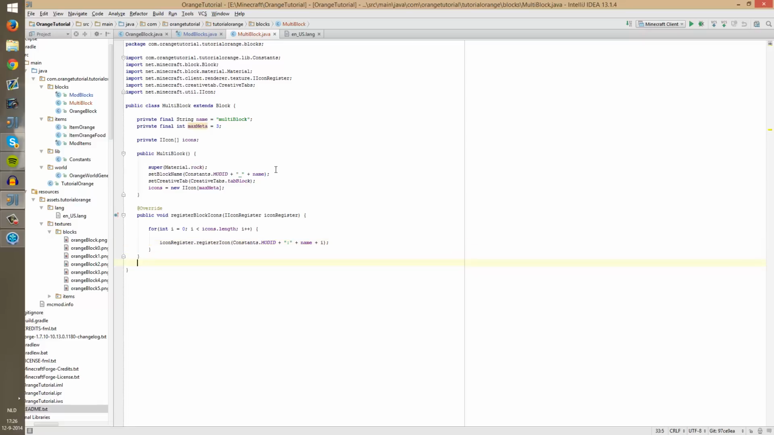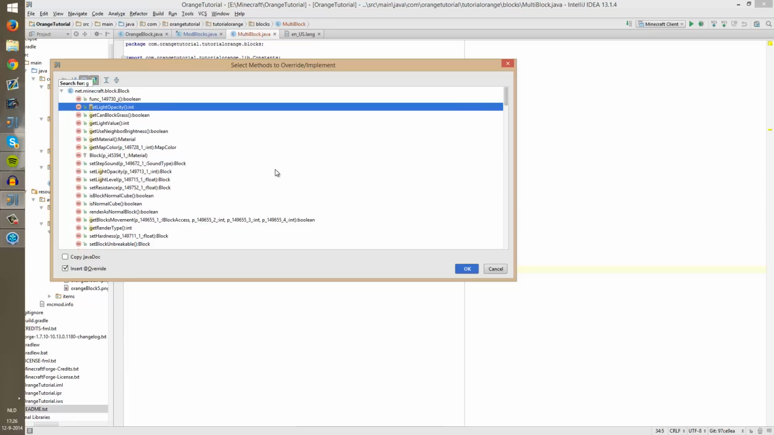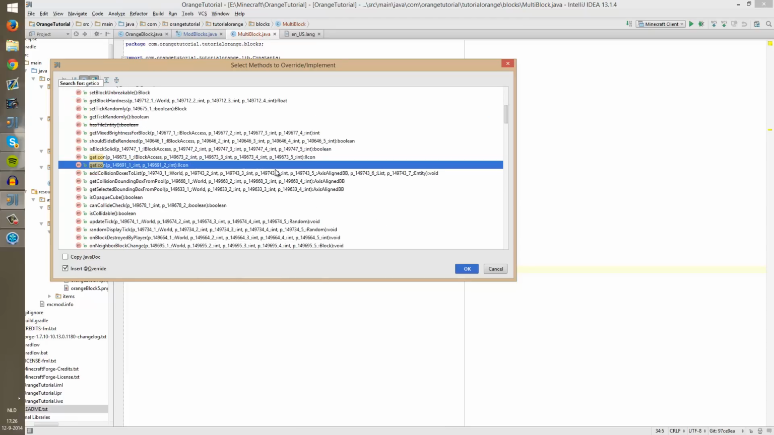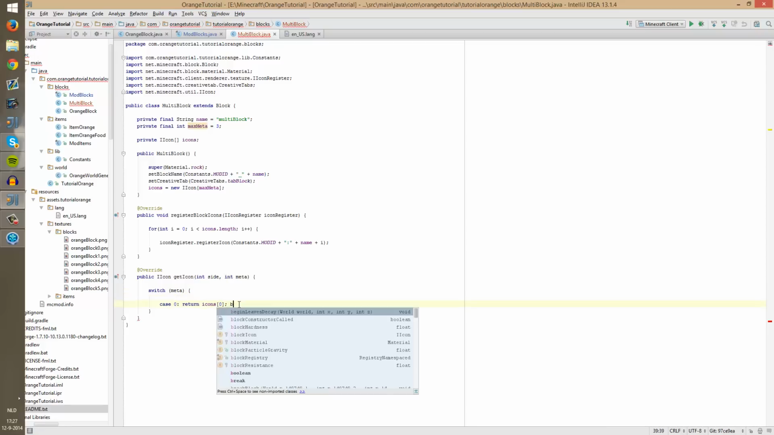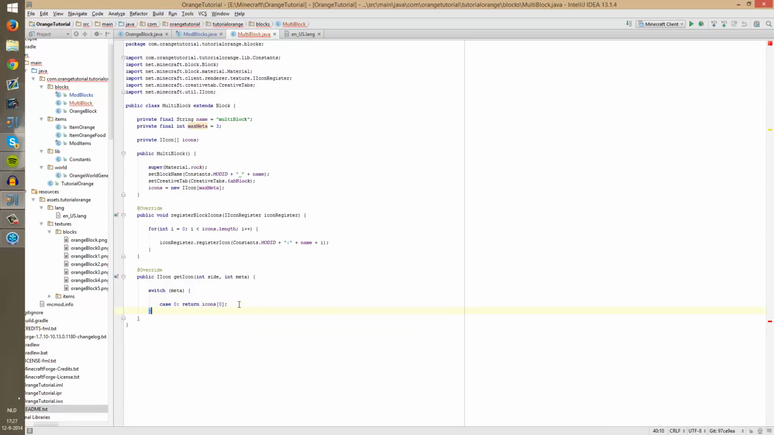Cool. So we're also going to have a method, getIcon. Now this is going to be a little bit trickier. Well, not too tricky. This takes two parameters, a side and a meta. So right now, we can return the icon depending on the side and the meta. So let's make a switch statement, switch the meta. In case the meta is 0, we're going to return icons 0, like that. And since we return something, we don't have to break.